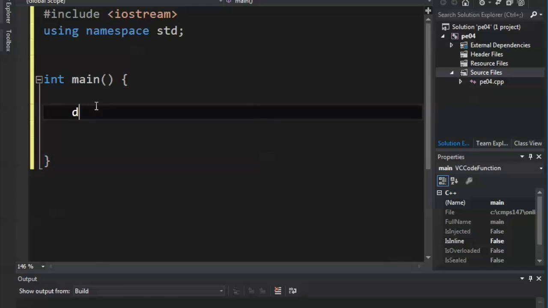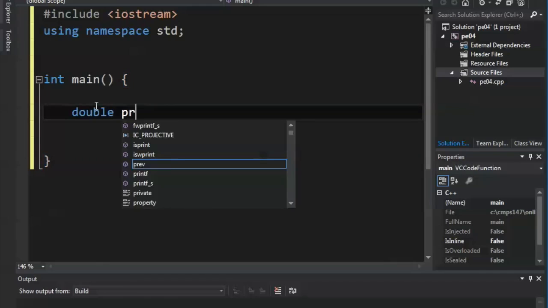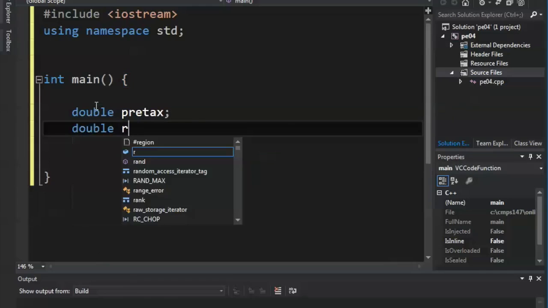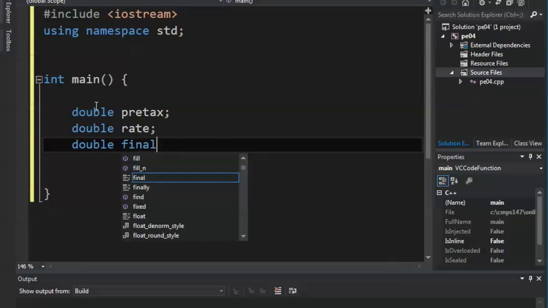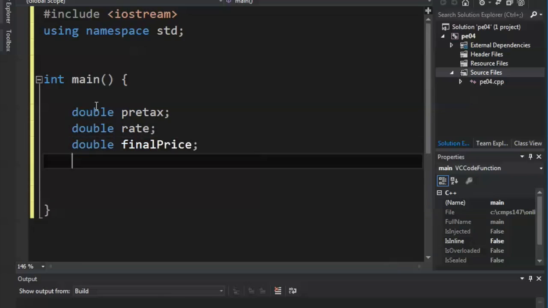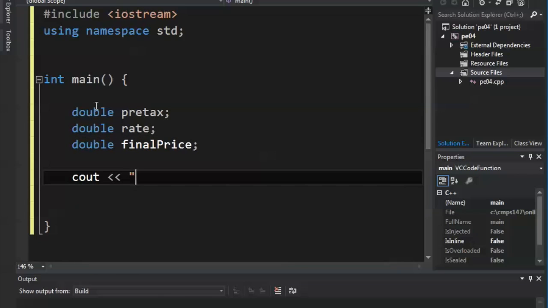I'll create my variables: pre-tax, we'll do sales tax rate as rate, and we'll do final price. I'm going to prompt for some inputs. Please enter pre-tax cost, and I'll put a $ sign right next to it so the user knows they've got to type in dollars and cents.